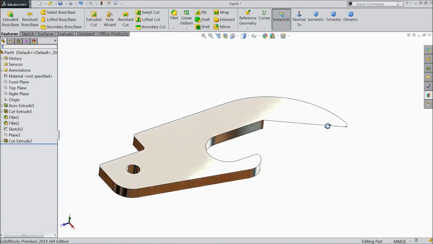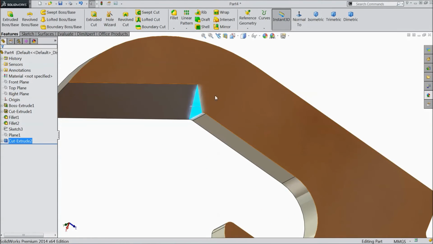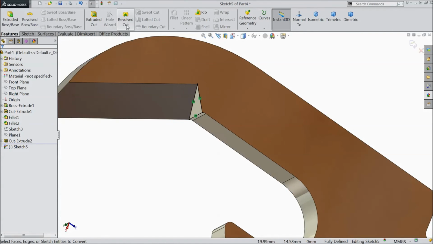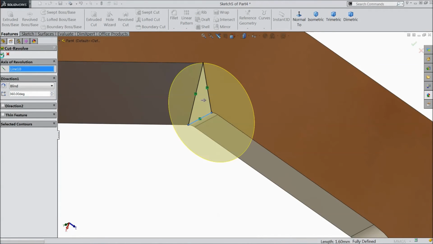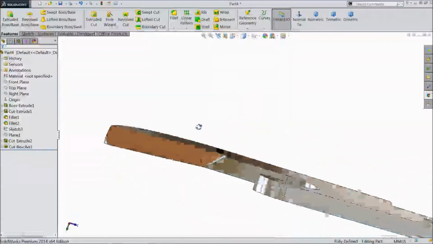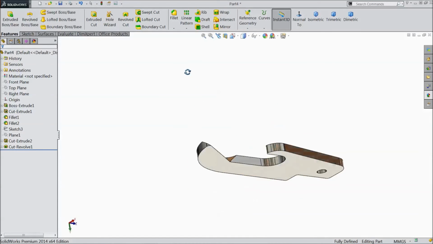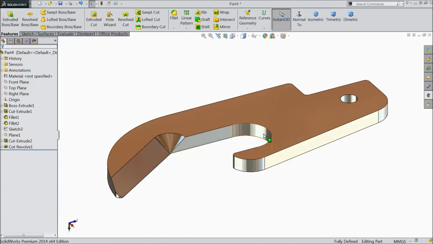Now one more thing, a nail remover. Select this area, click sketch, select convert entities. Go to feature, choose revolve cut and select this line. Click OK. Now this is trimmed. It is like a nail. Nail remover.